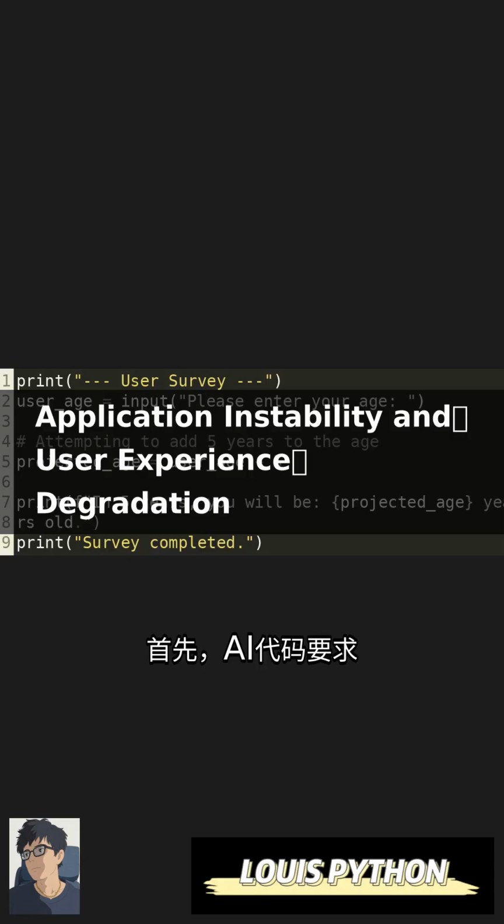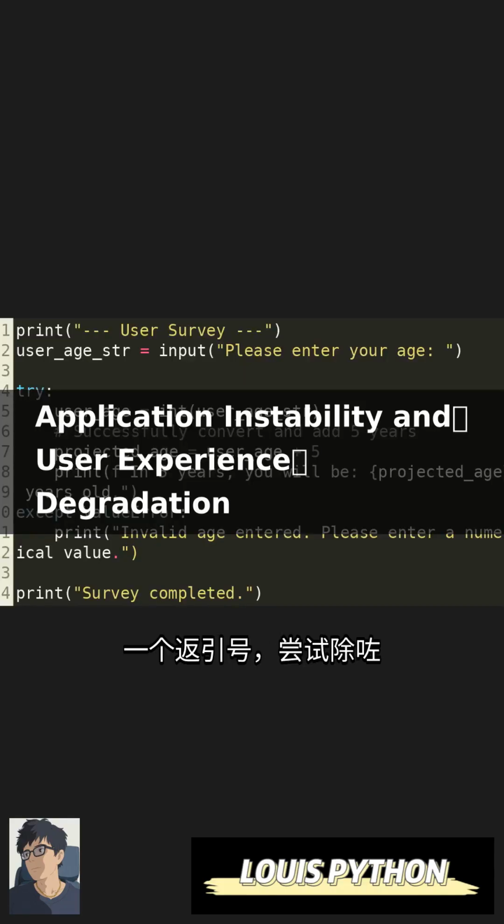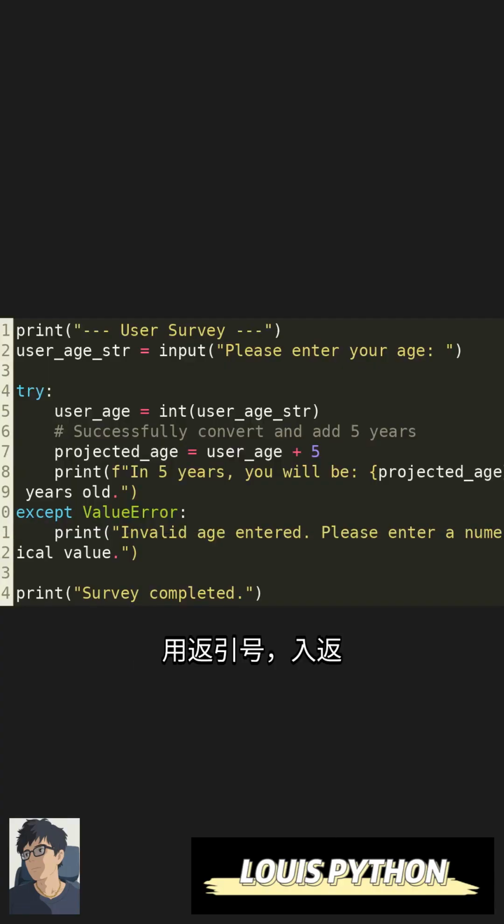First, the AI code asks for the user's age but then tries to add 5 directly to the input. Since the input is a string, this causes a type error and crashes the script. The survey is dead on arrival. The right way is to wrap the input in a `try-except` block and explicitly convert it to an integer using `int()`. Now, the math works, and we handle non-numeric input gracefully without a crash.